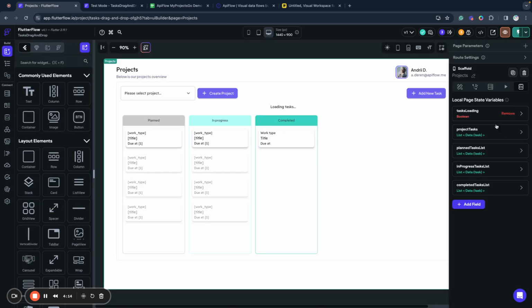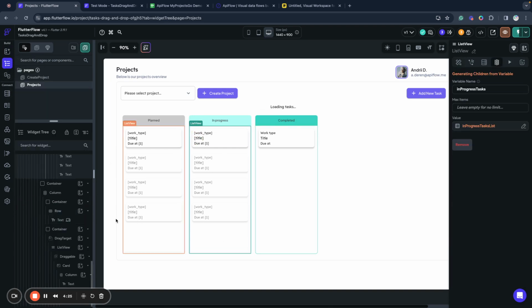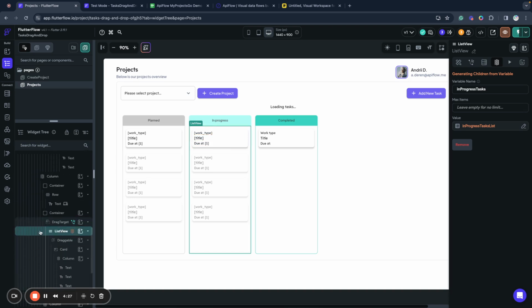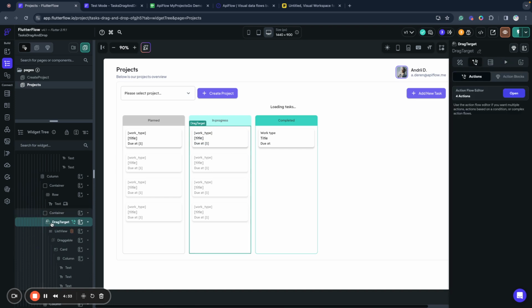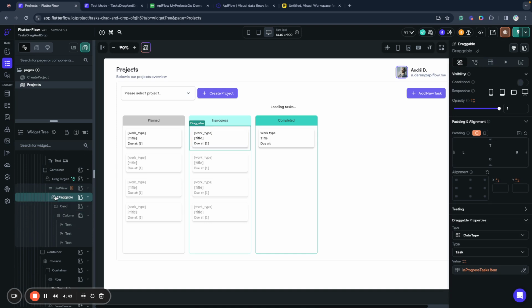So next we have this list here. Let's check the structure of our page. I will start with these columns that are already pre-built. As you can see, every column contains a drag target. We can drop tasks inside this drag target, and every task is built as a card with a Draggable wrapped around it. So Draggable allows you to make something draggable.